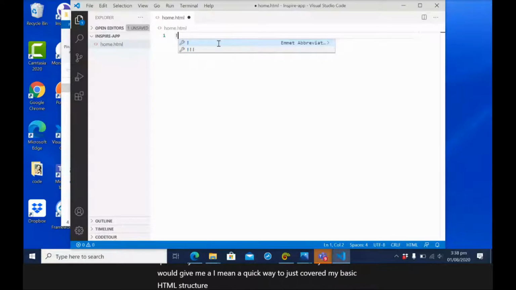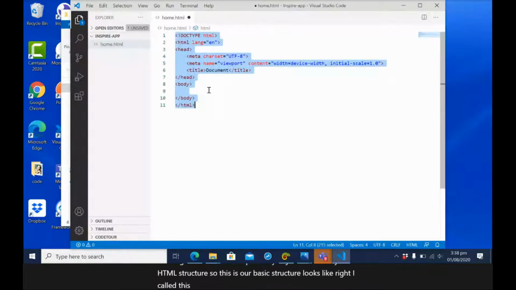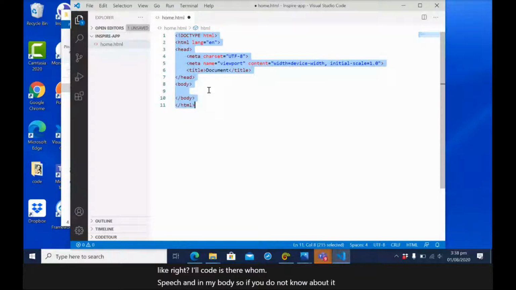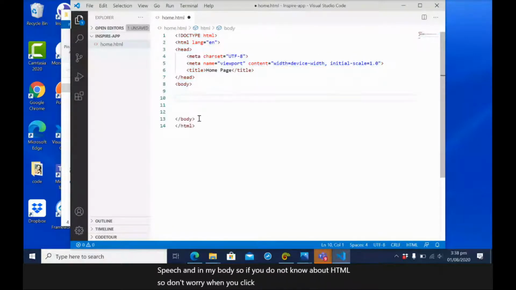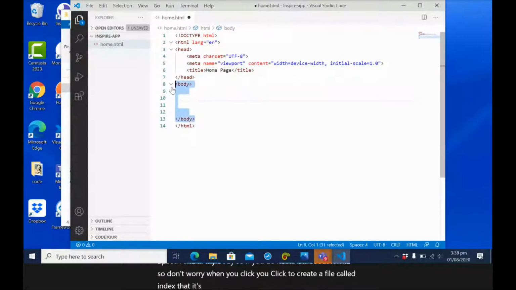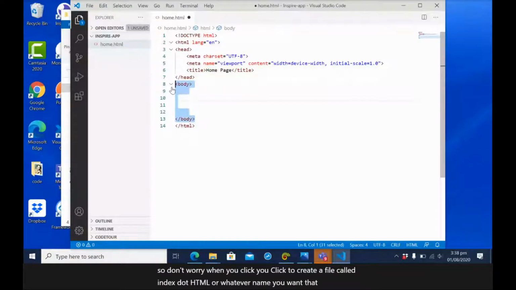So this is how the basic HTML structure looks like, right? I'll call this the home page, and in my body. If you do not know about HTML at all, don't worry. When you click to create a file called index.html or whatever name you want .html, that's the extension. Then you have a body, open tag and closing tag of the body. Then here you can do all your fun stuff.